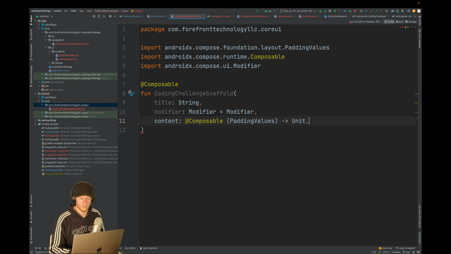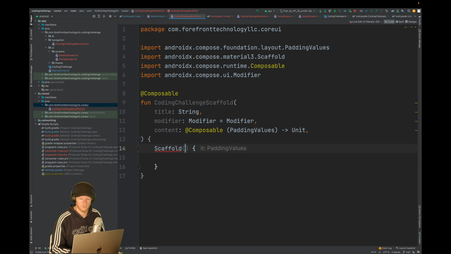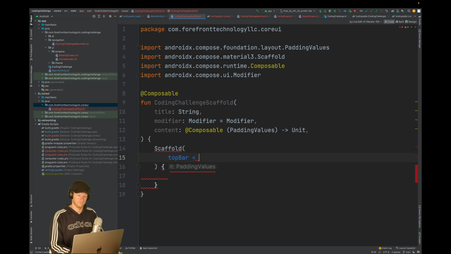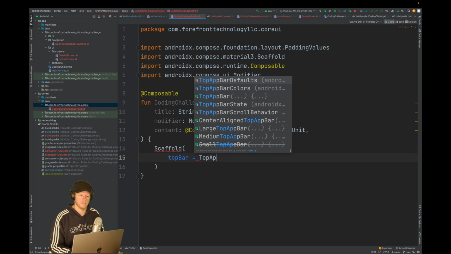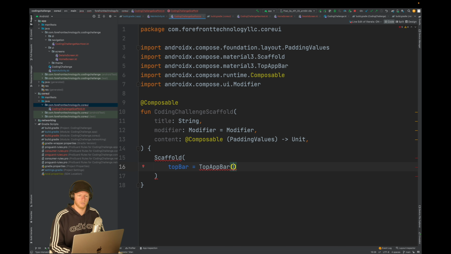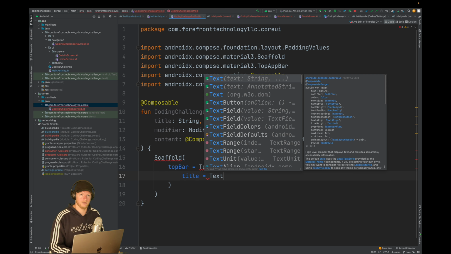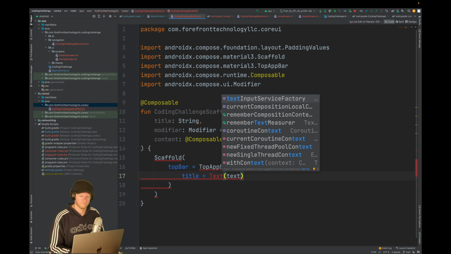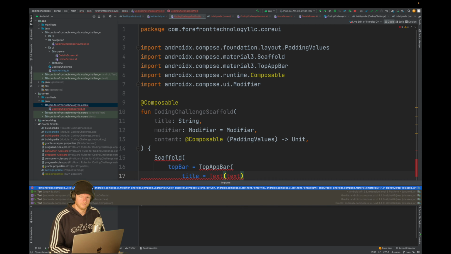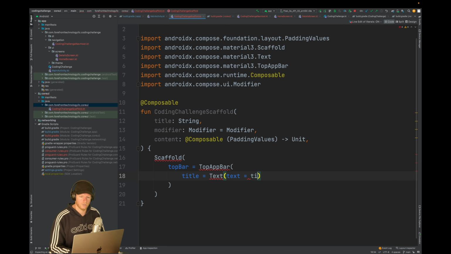Okay, now we implement the scaffold, which is Google's component. Top bar, add this in, title equals, and we're passing in the title that we're passing in. That string, we're going to go ahead and drop it in here as this text, which is going to be the top text of the top bar. And we're going to go with material theme color scheme dot on primary.